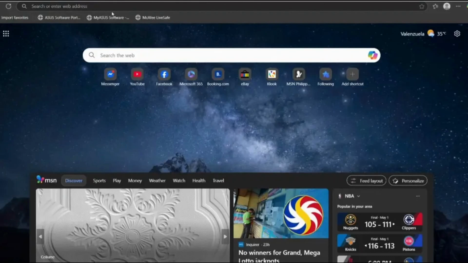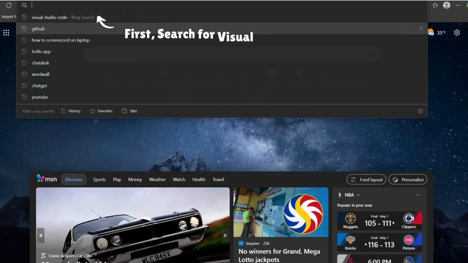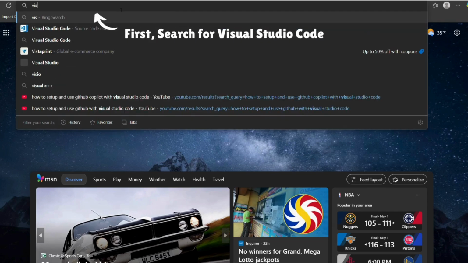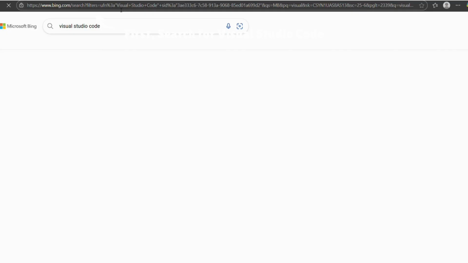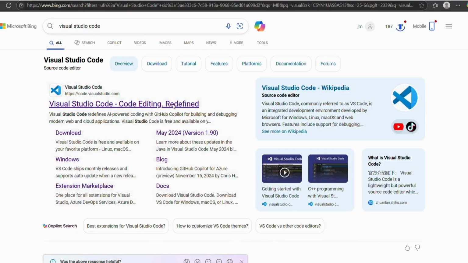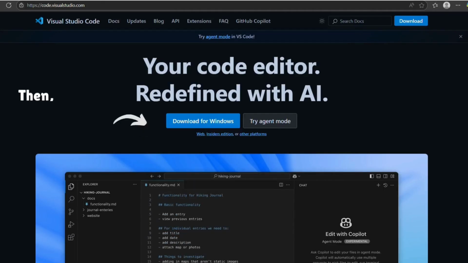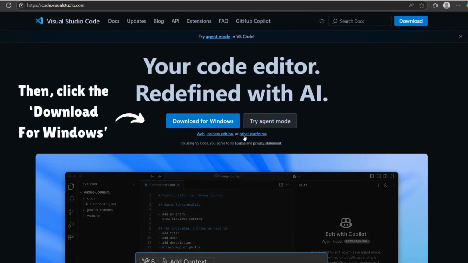How to set up and use GitHub Copilot for free in Visual Studio Code. First, search for Visual Studio Code on your search bar. Click the very first link that appears after you search for it. Then click the download for Windows.